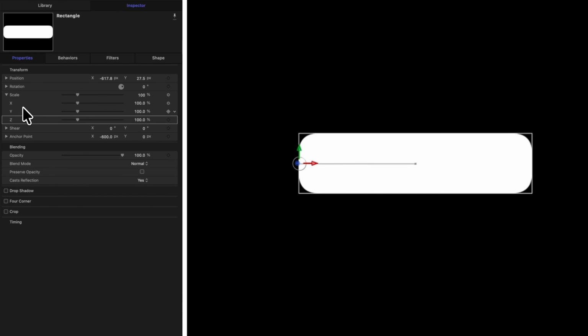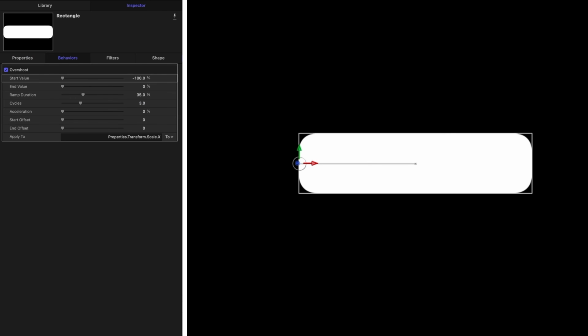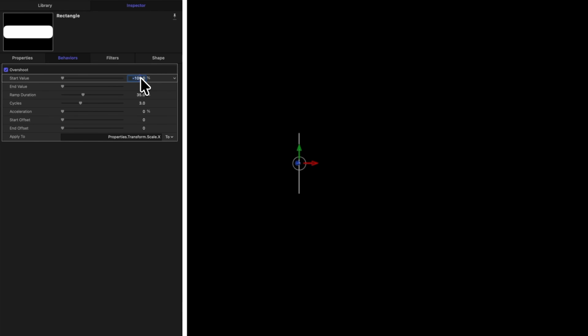So we're trying to subtract that 100% value. So for example, if this started at a value of 50%, then inside of our overshoot parameter, we would want to set this to a value of negative 50%. However, that's only going to shrink our rectangle halfway in this instance. So make sure you set that to a value of negative 100%, and you should be good to go.